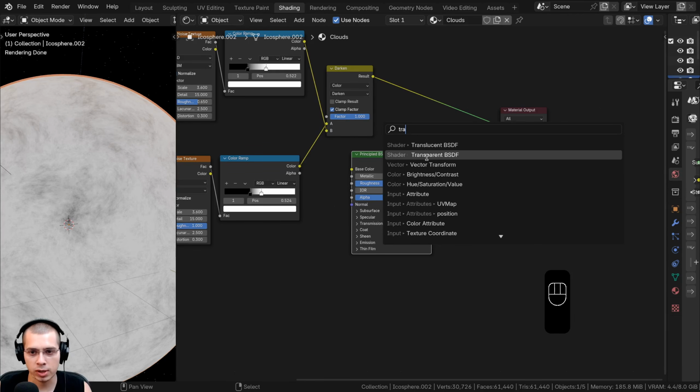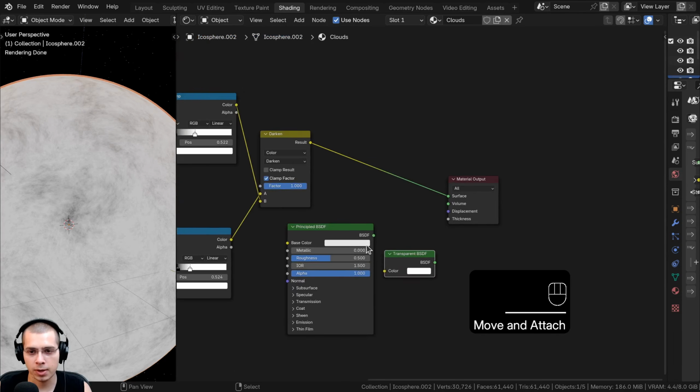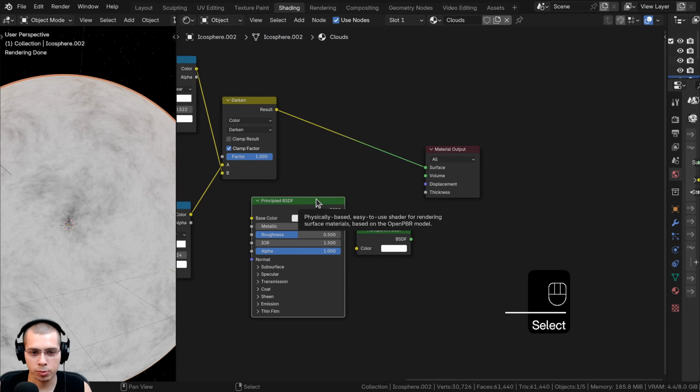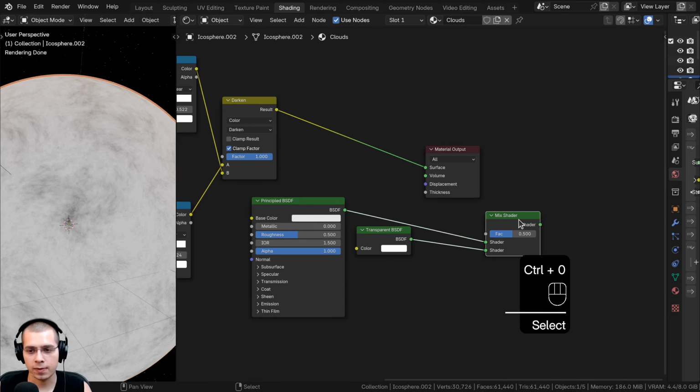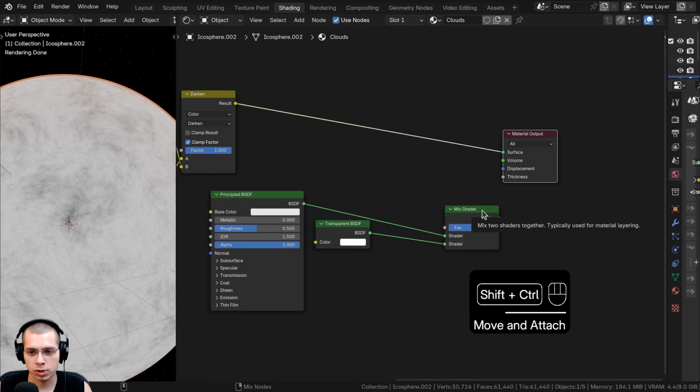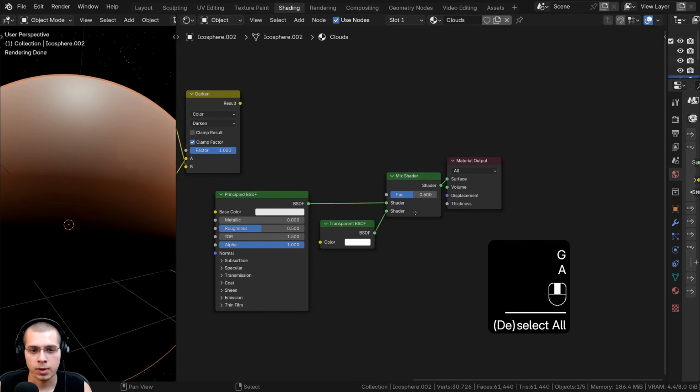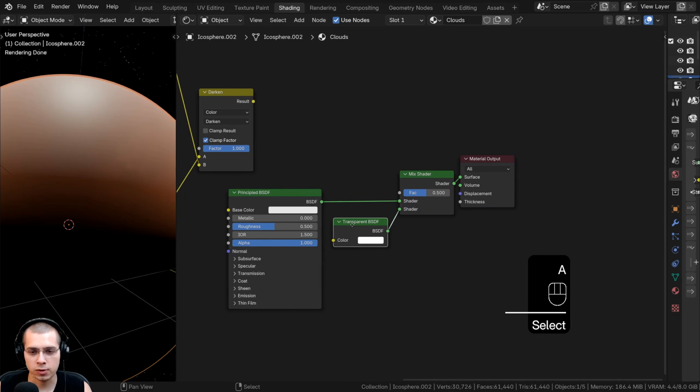So search for the transparent BSDF, not the translucent, but the transparent. We're going to drop this down here. And then we also want to mix the principled shader and the transparent together. So we can select both of them and you can press Ctrl 0 and that's going to add this mix shader. And let's Ctrl Shift and select the mix shader to preview it. So we're mixing between the principled shader and the transparent shader.